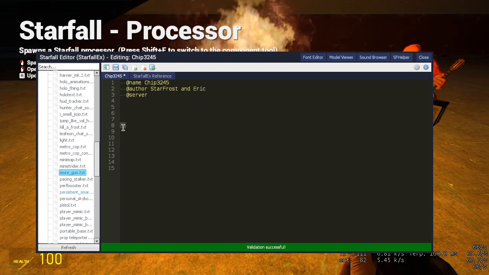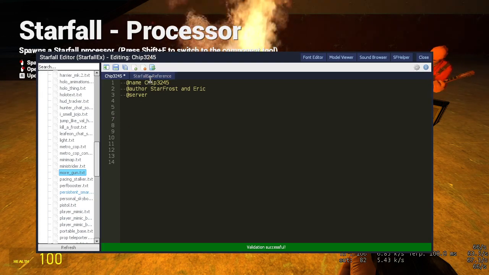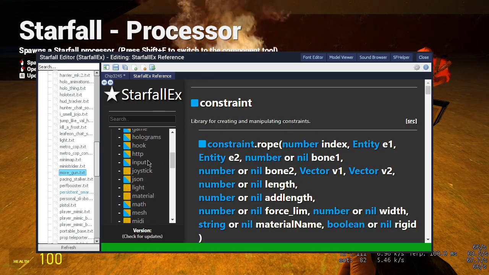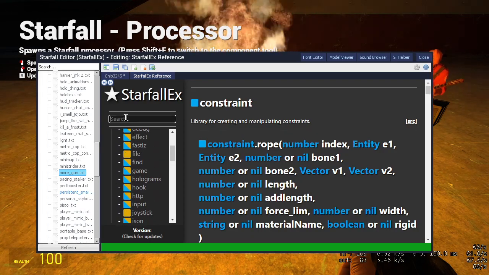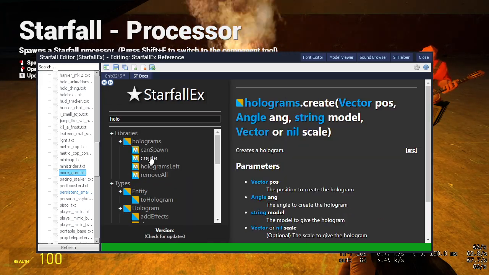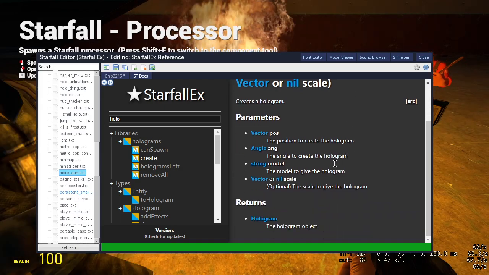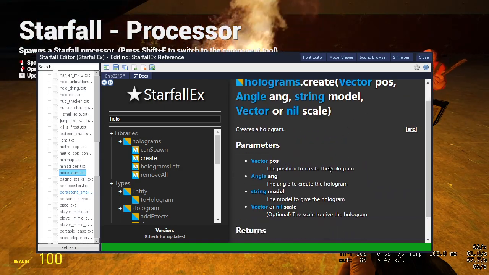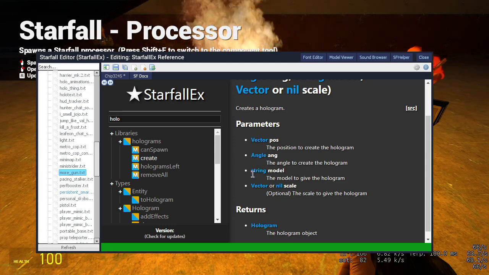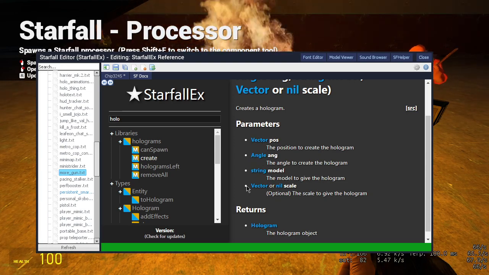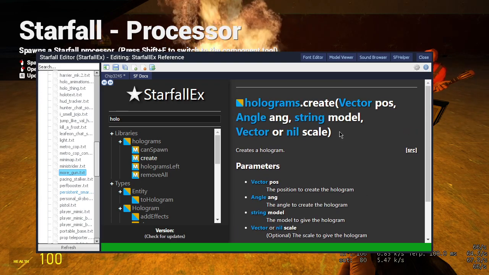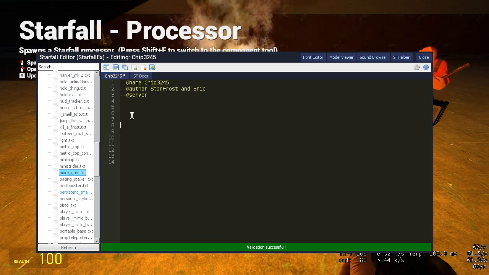So let's create a hologram from all this. First, go into the helper, look for holograms, or you can search it up. Holograms, there you go. Holograms create. Now you get all of this stuff. Holograms create. Parameters: vector, angle, string, and another vector. You're familiar with all three of these, so copy it.